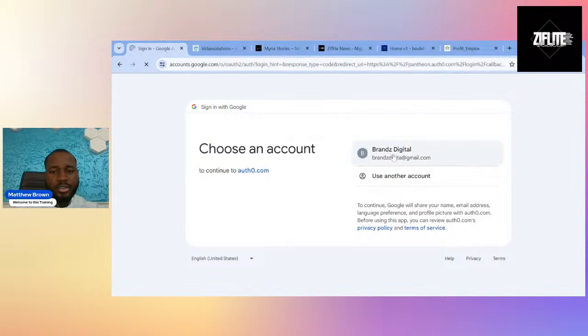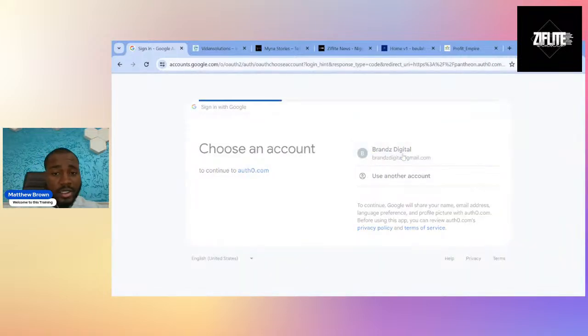If you don't have a Google account, probably your Google is not logged in on your system, just make sure to create an account with your email address instead. And also make sure that it is your Gmail address. So just click on continue to continue.